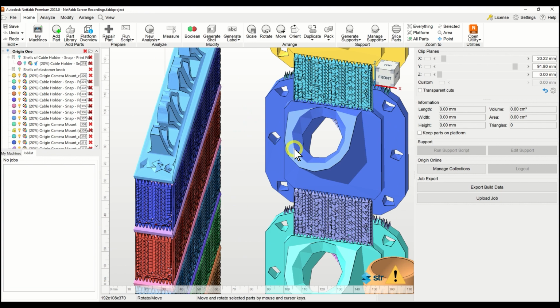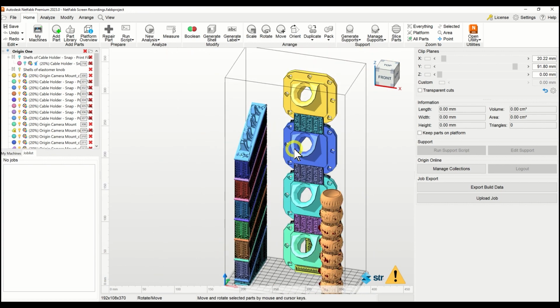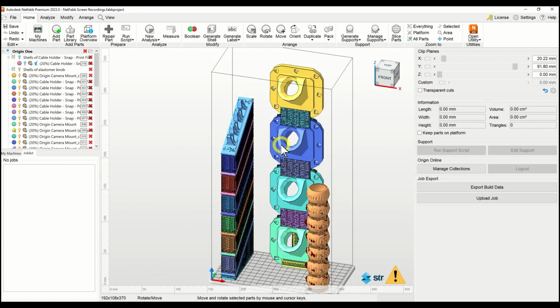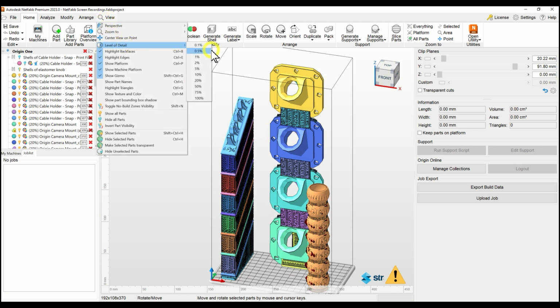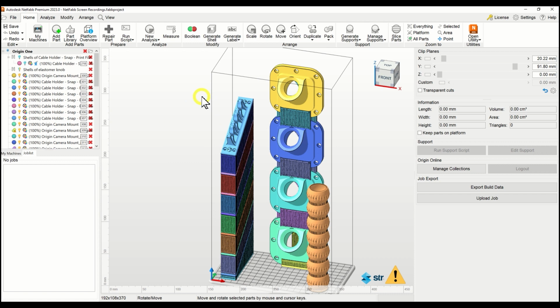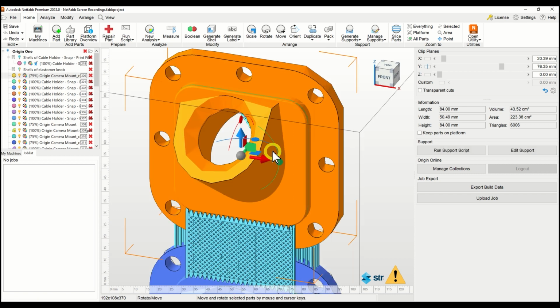Notice it looks slightly pixelated. This does not, however, take away from the end model quality, but simply helps to reduce memory used by the computer while working. Turn it back up if you wish.